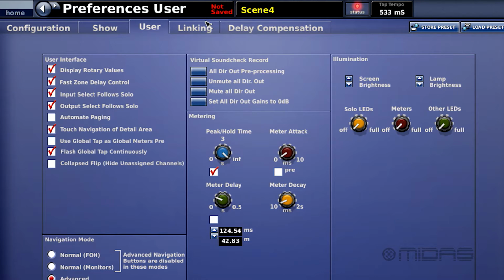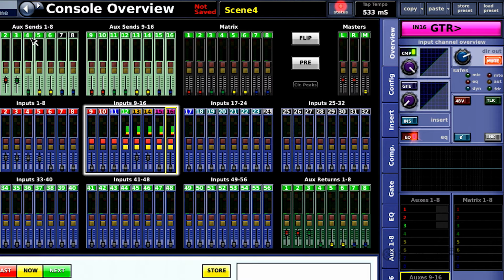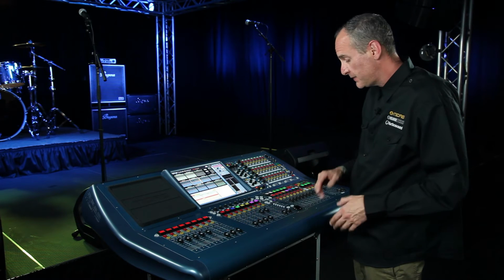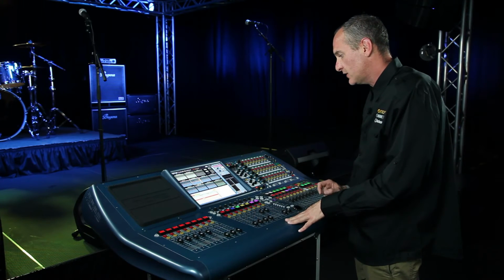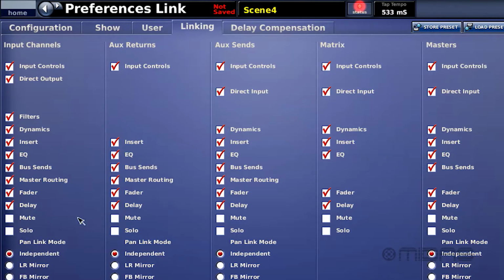The next page, or the next tab on the Preferences page, is the Linking tab. These items that are checked between input channels, aux returns, aux sends, matrices, and masters are just the defaults for what happens when you go to them and click that gray link button. If you have certain preferences that you want to happen anytime you hit that gray link button, you could go in and change these to accommodate.